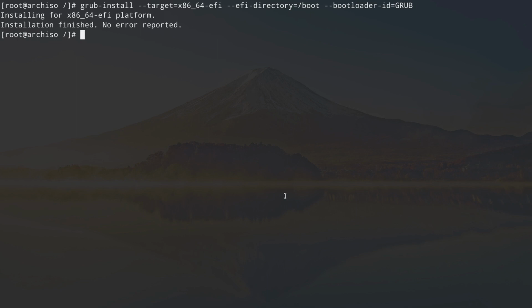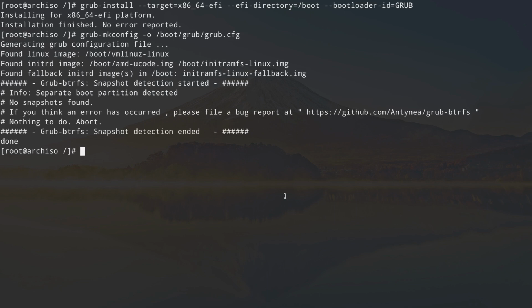Now we need to generate the configuration file, so we can type in grub-mkconfig -o /boot/grub/grub.cfg, and hit enter. So as you can see here, the grub-btrfs program says separate boot partition was detected, but there were no snapshots found. That's of course normal. We didn't do any yet. But the moment you're going to do snapshots, they're going to be listed also on the grub-btrfs once it's active. I have a video for that on the channel. You can go ahead and look at this if you want to see how it works.